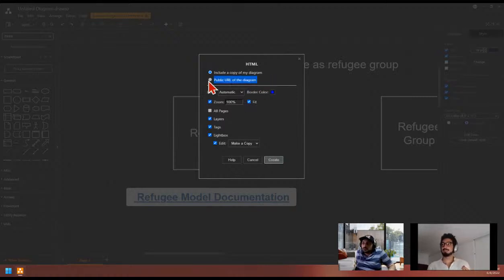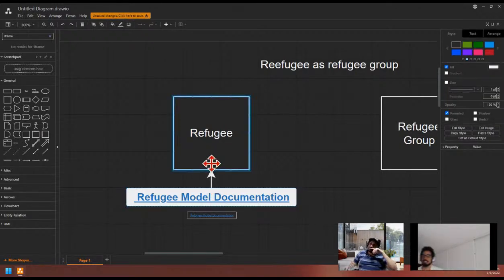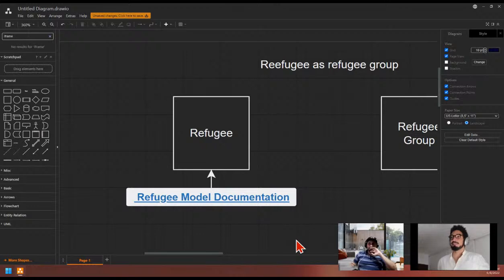You know what I mean? Yeah, it's to publish this. Anyway, okay. I mean, we can publish it as HTML, and then people will be able to click on it. Yeah, it's cool this way. We'll embed the code in the documentation.